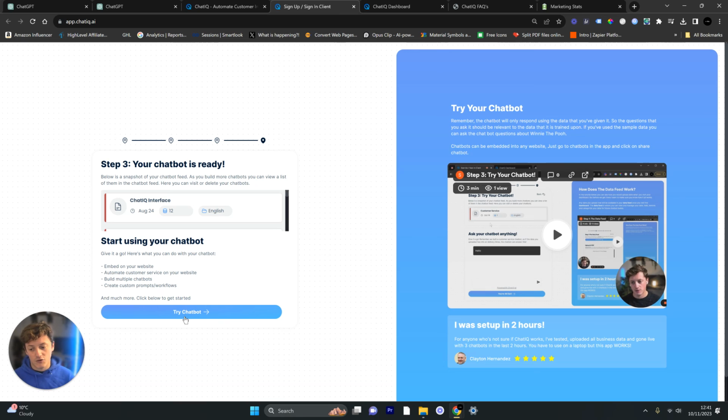Once you've built your chatbot, it will show you that your chatbot's ready, and then if you want to click Try Your Chatbot, you'll be able to embed it into your website, automate customer service, build multiple chatbots, create custom prompts and workflows, and so much more. This will then take you to a free trial checkout where you'll have 2 weeks to complete and build and just test out our software and see if it works for you.